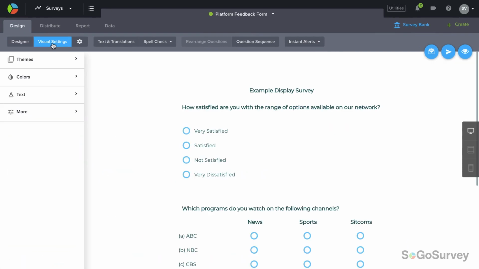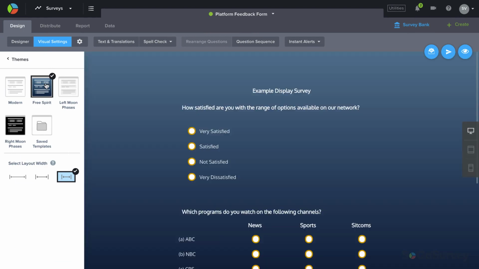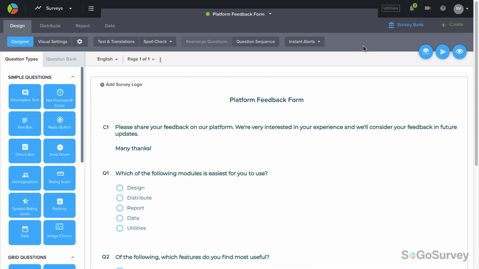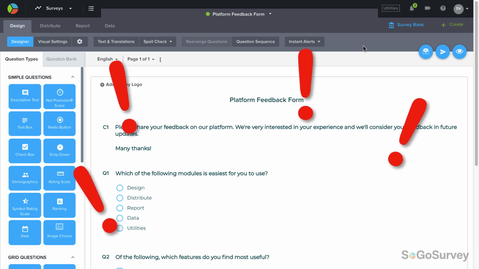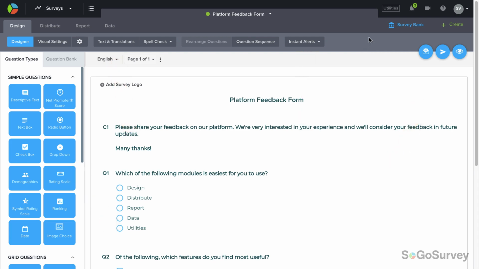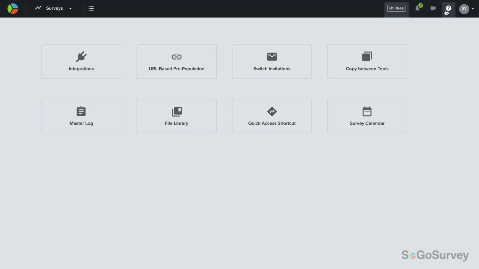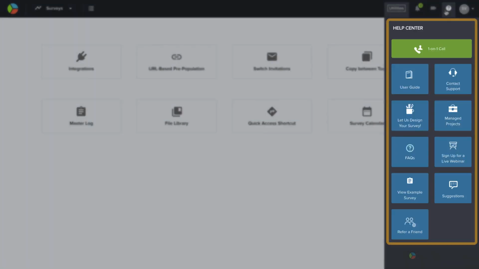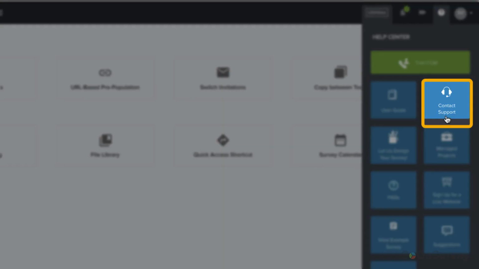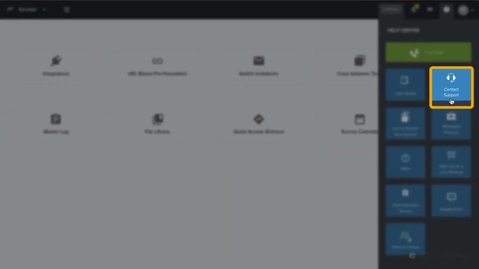If you forgot to make an update to your survey's appearance before launching, you can make the change after the survey is live. If the problem is bigger, like missing branches or forgotten pre-population, there's still hope. Our Switch Invitations feature is designed for just such an emergency, and our support team may be able to help provide additional suggestions to help you solve your problem and get your project back on track.